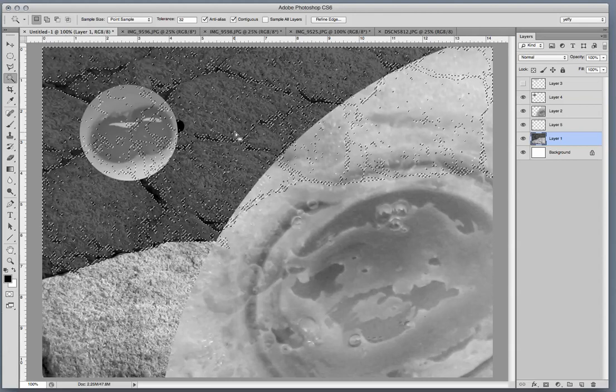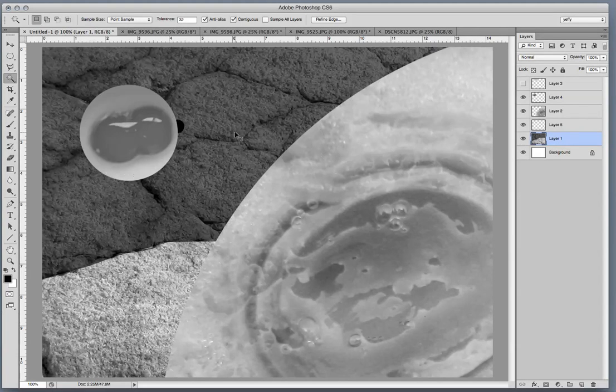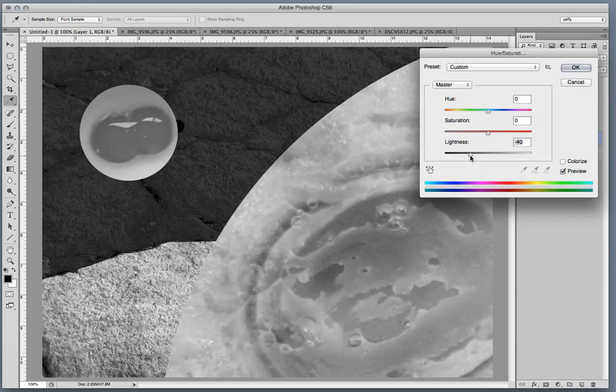I'm going to use my magic wand. Wow. Now a lot of times I like to hide the selection, those marching ants. Just Control H. And now I have two options. I can bring up hue saturation and just darken the entire background, which actually is not too bad.